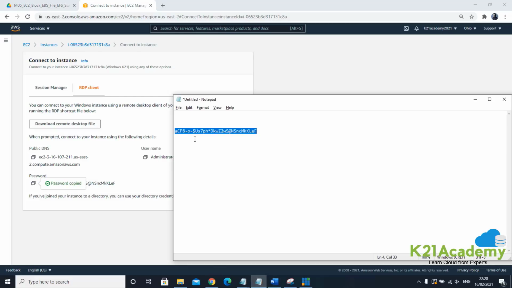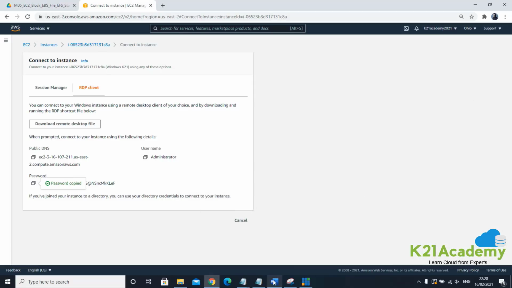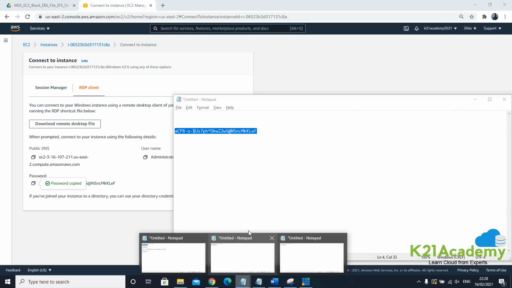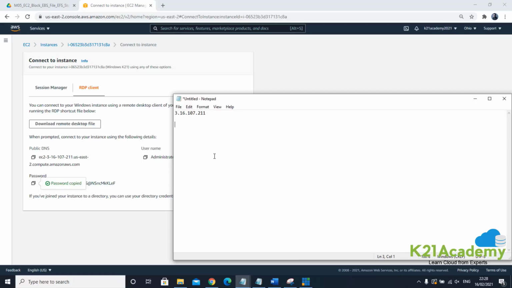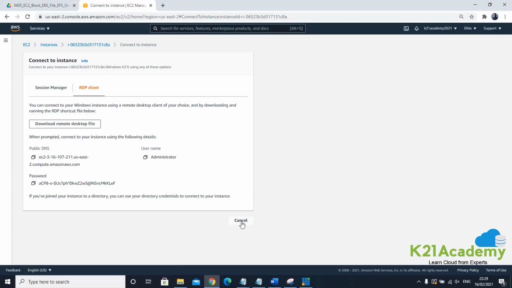And the reason I'm changing this password is that I want to remember a password of my choice, because this one is complex and I can forget it, and I don't want to come here again every time and copy it.